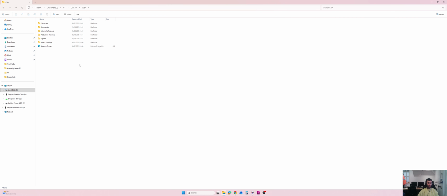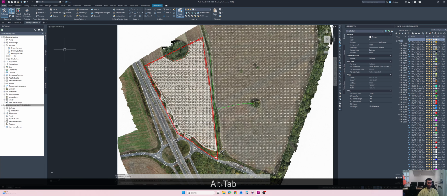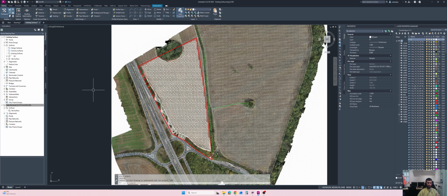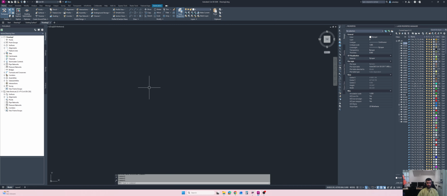So for example, if you go to your folder, you can see that you will have all these surfaces. You can see a data shortcut has been created for us, a site surface. Now how can we use it, how is it useful for us? For example, this is your new drawing, and now you have nothing here.